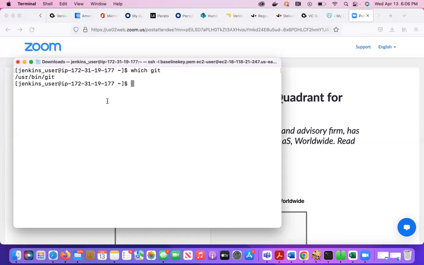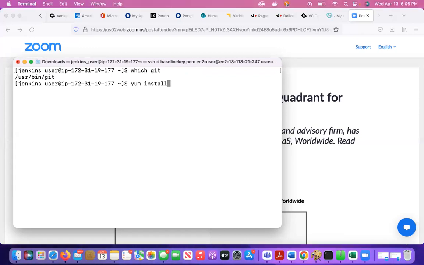The command to install any package is yum. Yum is the command to install packages in Linux, though not all flavors of Linux. It works in Amazon Linux, CentOS, and Red Hat Enterprise Linux. Mostly we'll be working on Amazon Linux, so we'll be using yum. But let's go back to our user management for now.